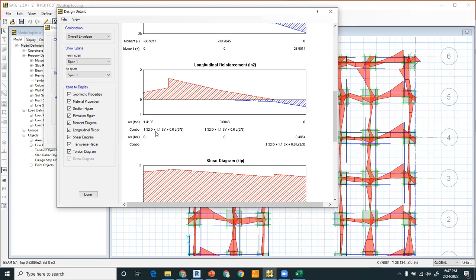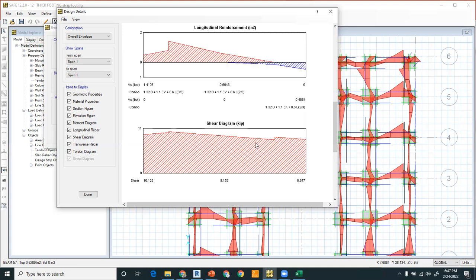And the governing combo is this one, 1.2D plus 1.6L, all of these. At the edge, there is no bottom reinforcement required. At the mid, none is required, because it is taken by the top reinforcement. And the bottom reinforcement at this edge is 0.4864 inch square, right? So this is how you will read the report from SAFE.